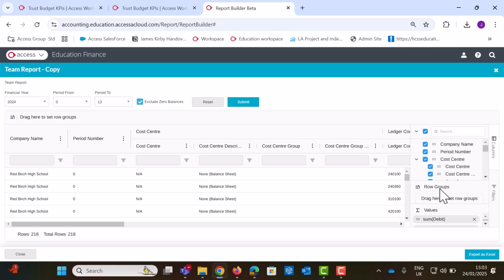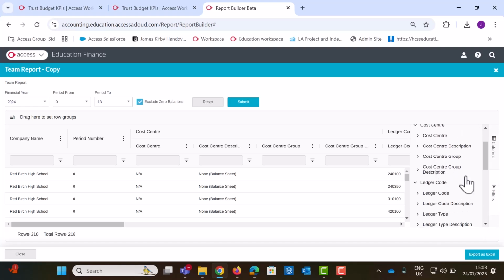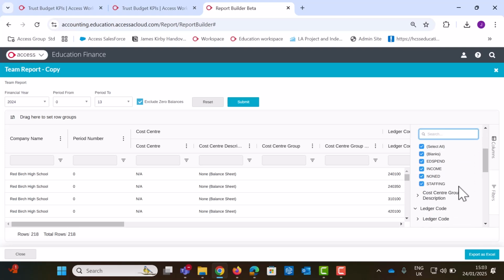In addition to that, you've got the row groups, and we also have the sum, so you can decide the ones that you want to add on here, including the filters over on the right-hand side. Within these filters and columns, if you open up the relevant fields, it allows you to select and deselect some of the criteria within those headings as well. Again, it gives that flexibility, for things like balance sheet items, if you want to exclude them, to make the report meaningful for yourselves and the requirements that you need.